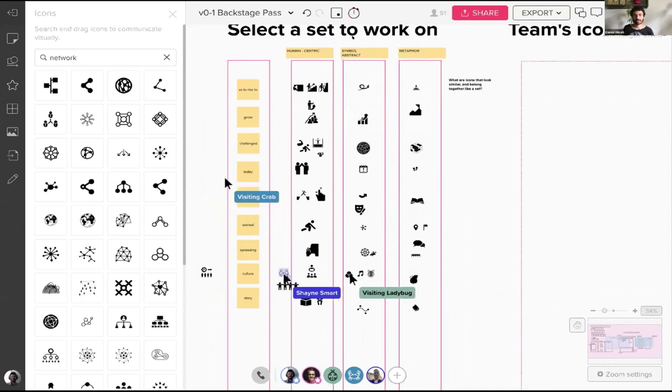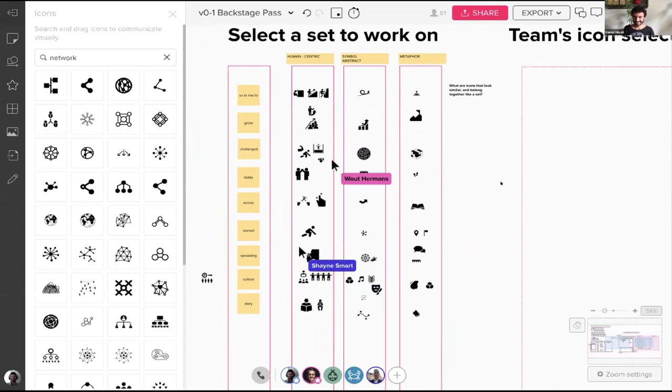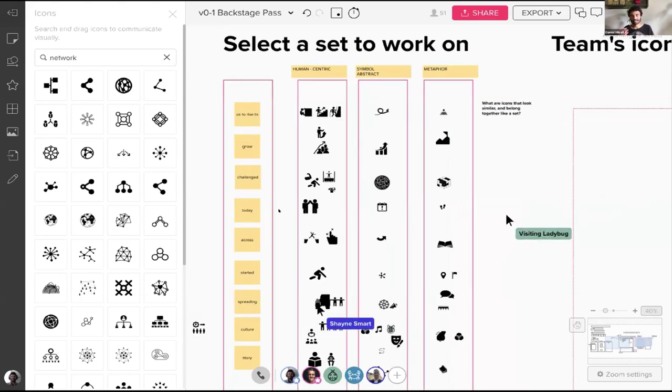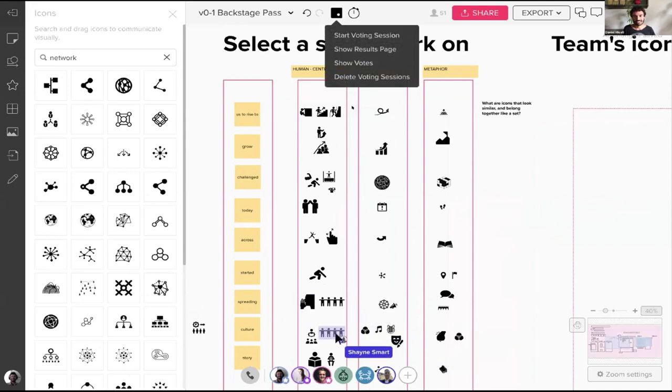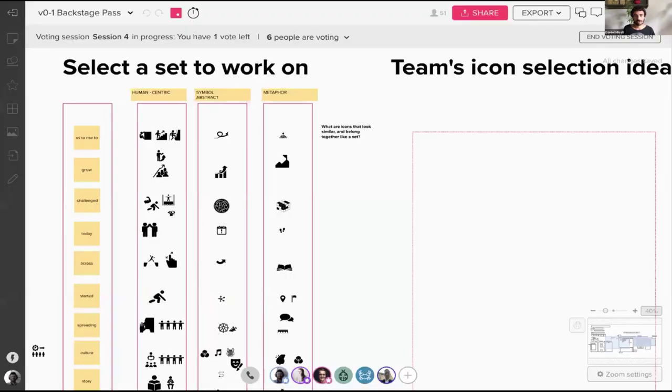All right, wonderful. So now that we have put out these sticky notes, we're gonna decide which of these columns we want to work on. Do we want to work on human-centric, symbol, abstract, or metaphor? Do we want our icons and visual language to be human-centered, more symbolic, or metaphorical? I'm gonna start the voting session, and we're each gonna get one vote, and we're gonna decide from the three on the top.